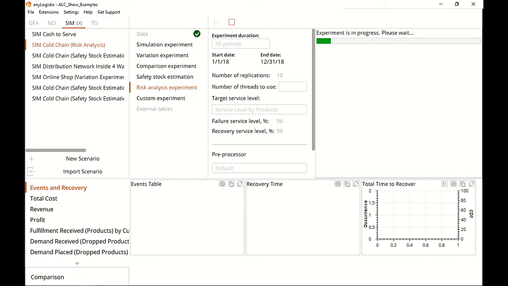Besides that, we have lots of different categories to measure risks. So we can measure it by revenue or by service level or any other statistics that we have in our system. It will take some time to run these 10 replications.